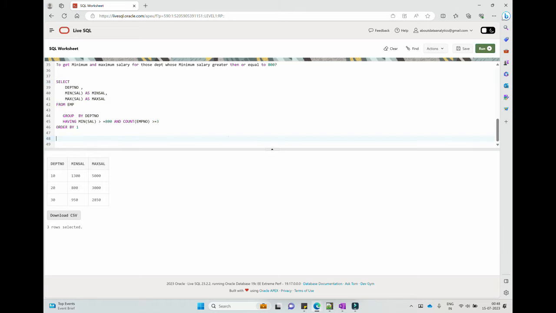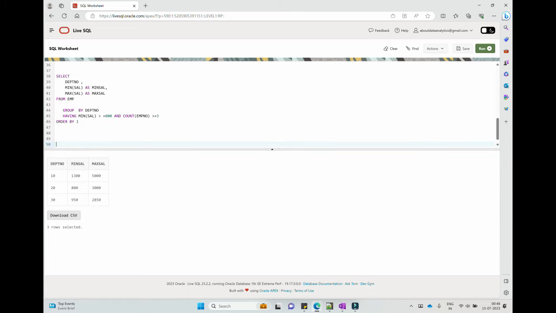So the order should be select clause, from clause, where clause, group by clause, having clause, and finally the order by clause should always be at the end. So far we have been discussing department wise minimum salary, maximum salary.